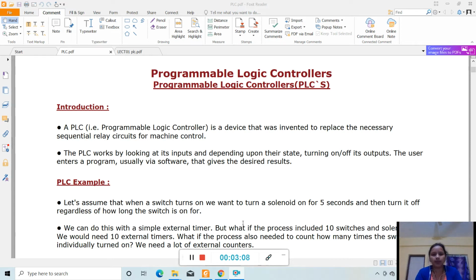So PLC is a device that was invented to replace the necessary sequential relay circuits for machine control. The PLC works by looking at its inputs and, depending upon their state, turning on or off its outputs.